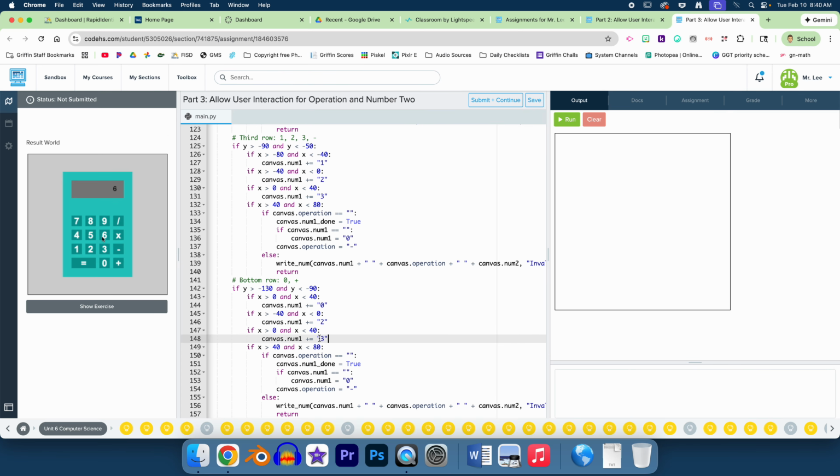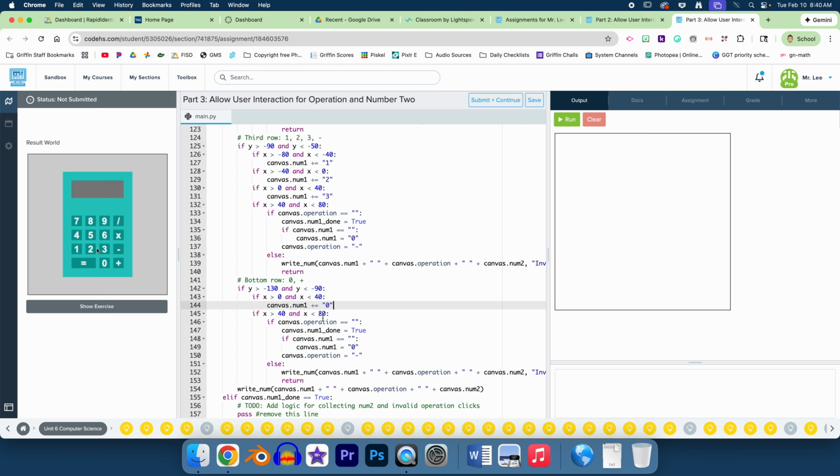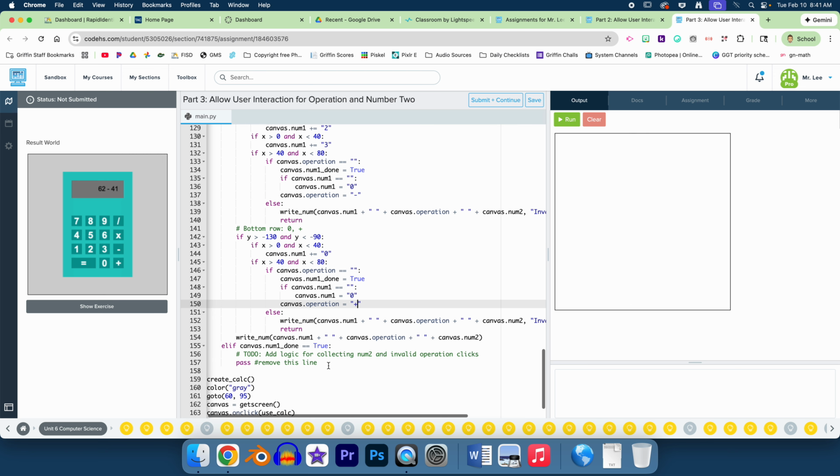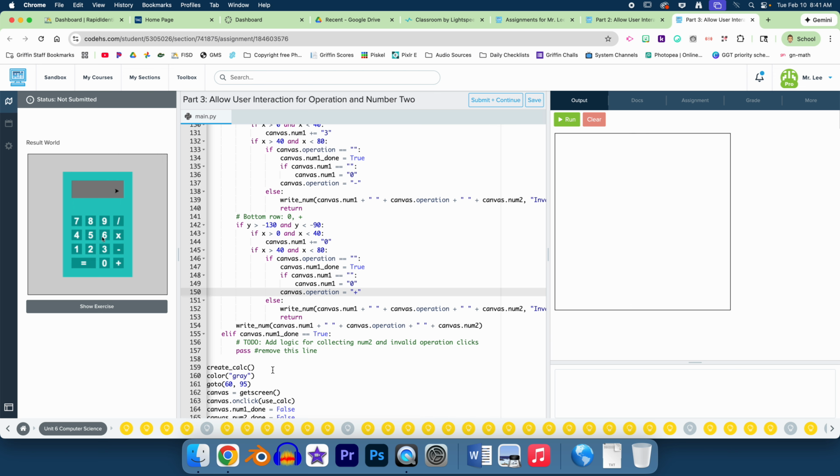And then we can get rid of these 2 lines. And we'll do if x is greater than 40 and less than 80. We're going to change this to a plus sign. And then the rest of that stays the same. So that's what we need for that. And then now we have to do this here.